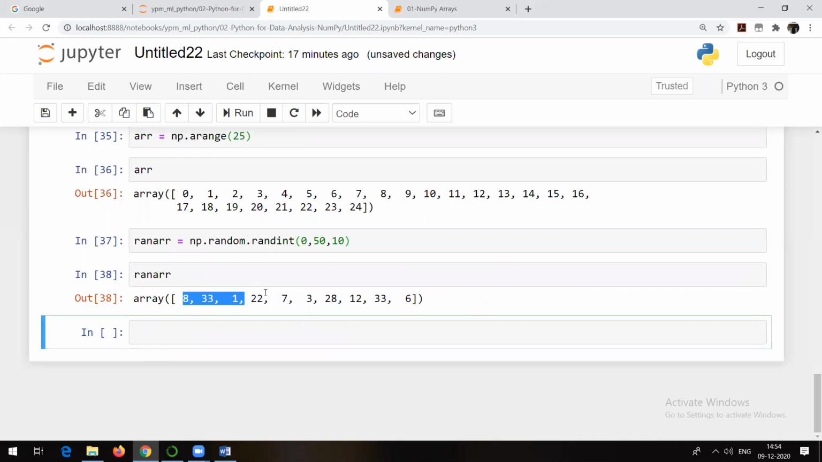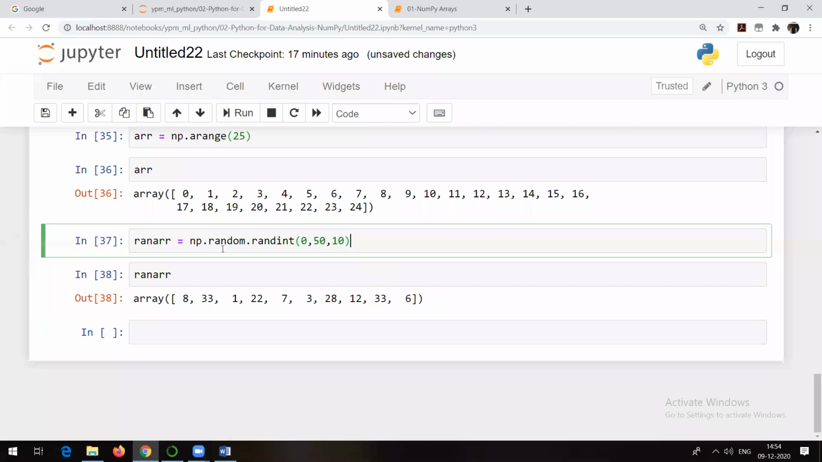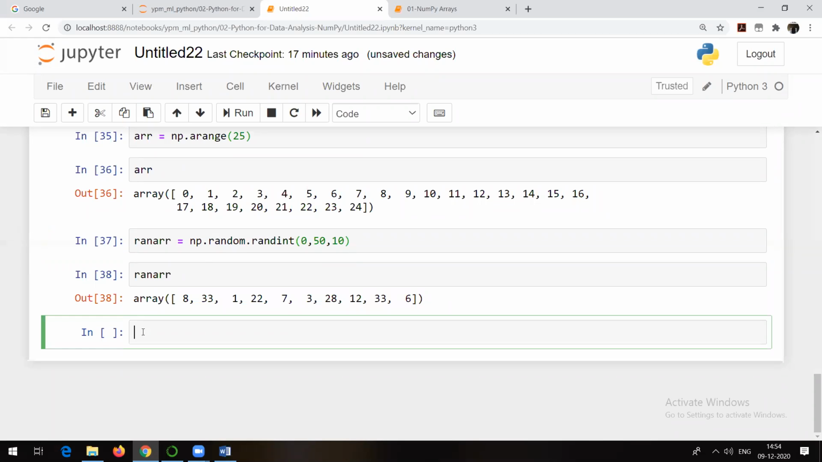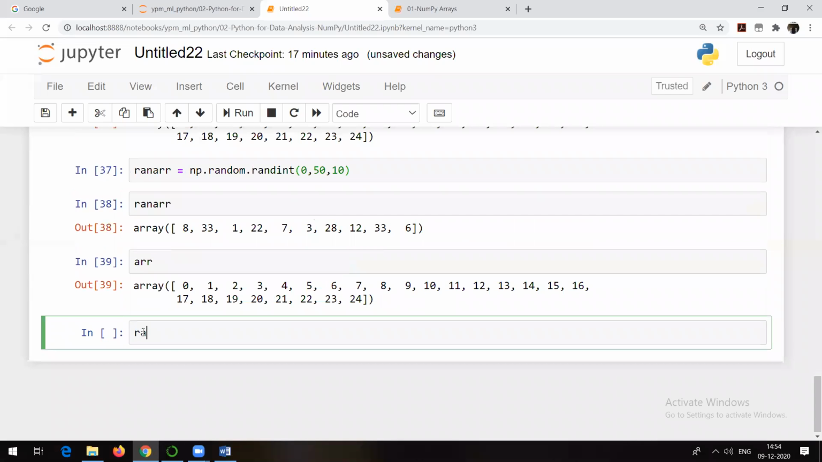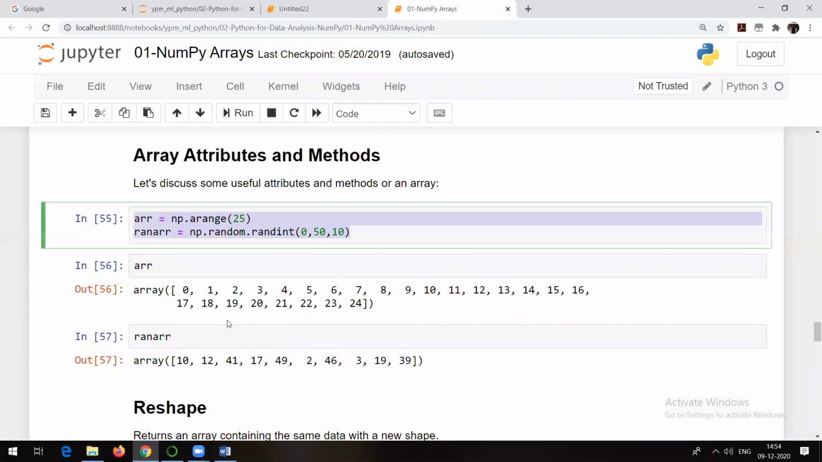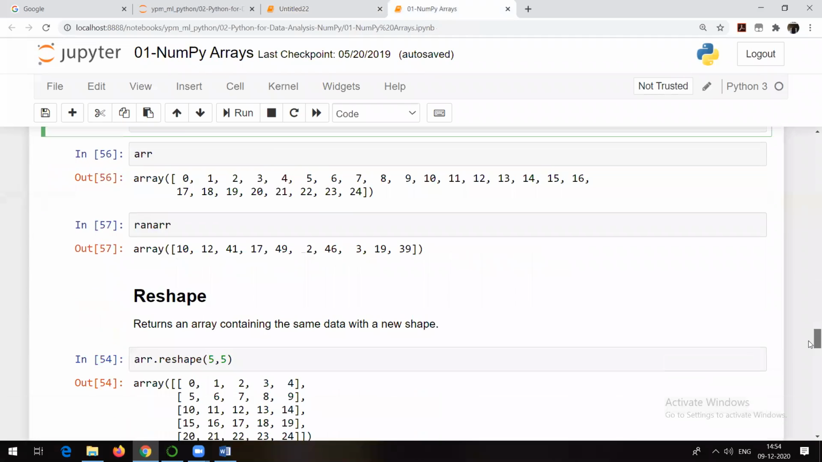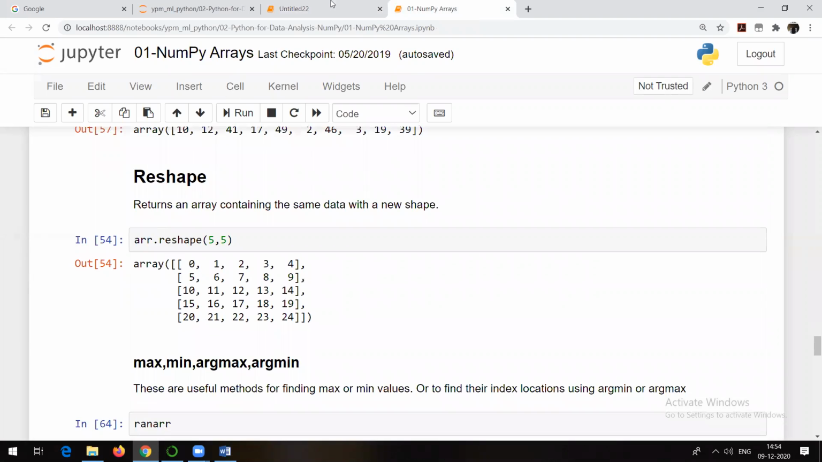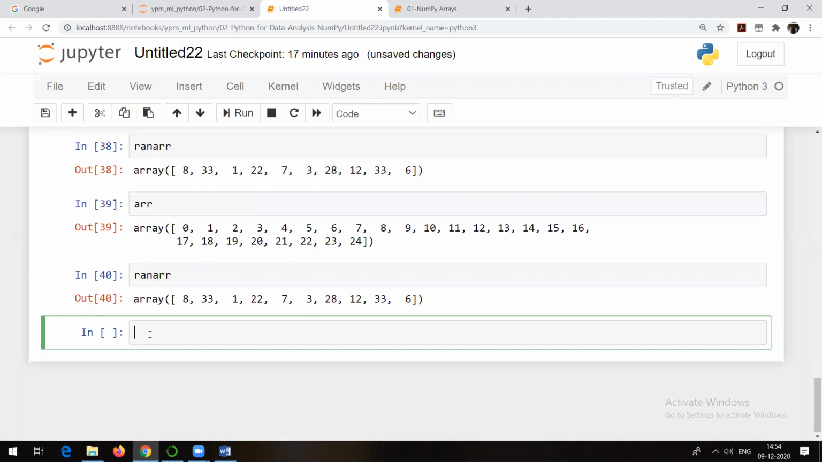1, 2, 3, 4, 5, 6, 7, 8, 9, 10. But they are random. So now our ARR is this and our array and ARR is this. Now let's see some methods based on arrays which we are going to make use of. Reshape. Reshape is the method.